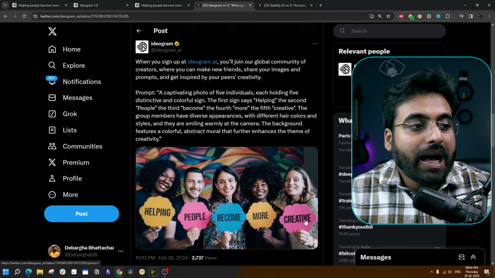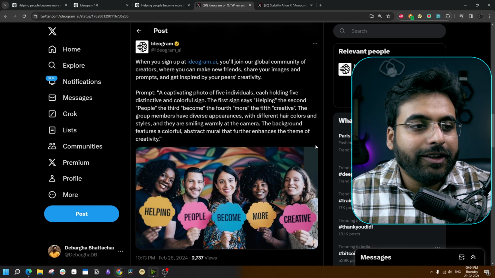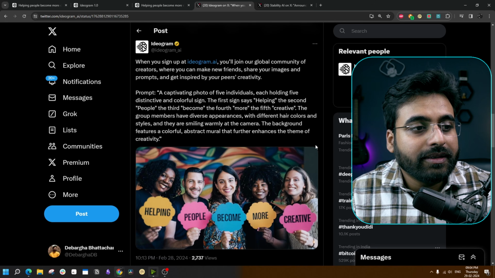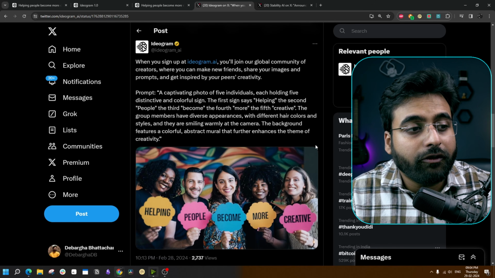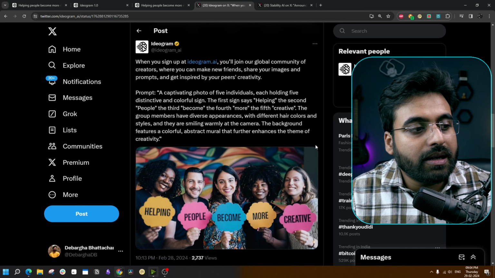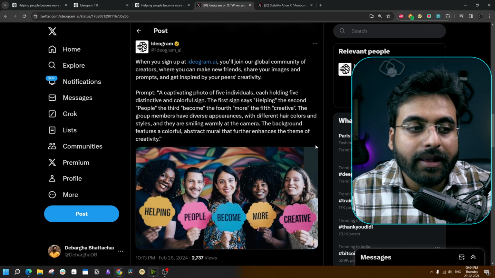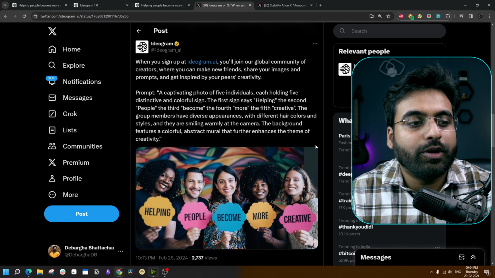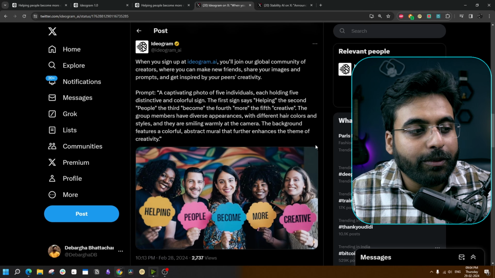Now the next one. A captivating photo of 5 individuals, each holding 5 distinctive and colorful signs. The first sign says "helping," the second "people," the third "become," the fourth "more," the fifth "creative." The group members have diverse appearances with different hair colors and styles, and they are smiling warmly at the camera. The background features a colorful abstract mural that further enhances the theme of creativity.